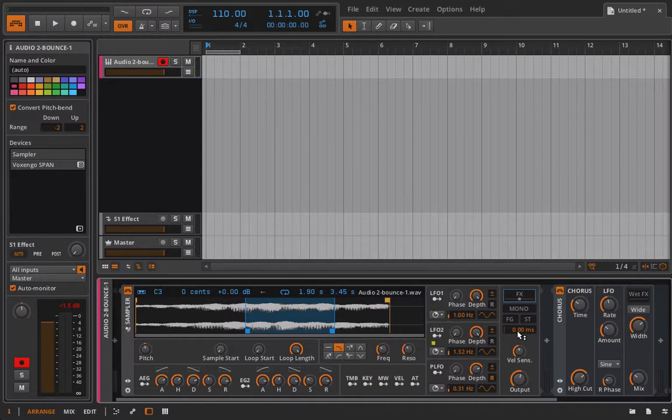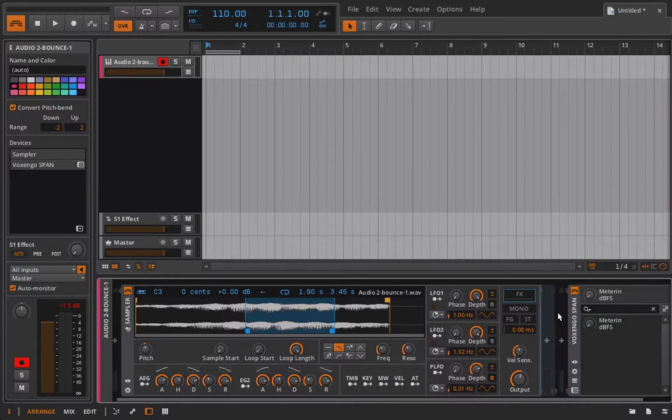And that's really everything there is to the sampler. That's the whole instrument. It's all about what you put into this thing to begin with. I think that's what makes the big difference. And of course, we have the effects section as well.